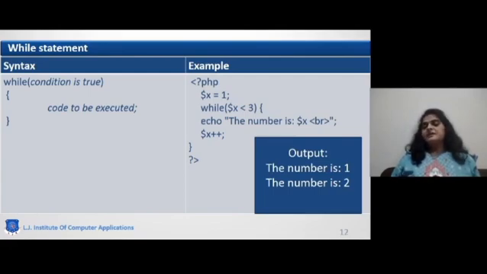After that the $x value will be incremented, so it will become 2. Then again the condition will be checked: is 2 less than 3? Yes, the condition is true, so again it will print the number is 2, and again the $x value will be incremented, so the value is now 3. Again check the condition: is 3 less than 3? The condition is false, so we get an output of only two values, that is 1 and 2.